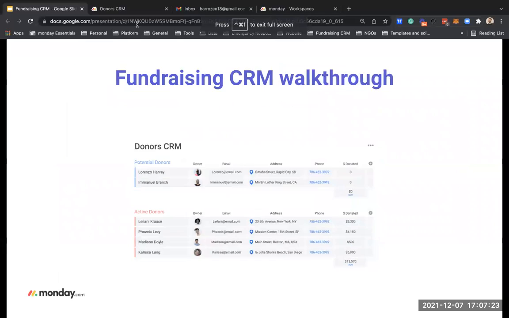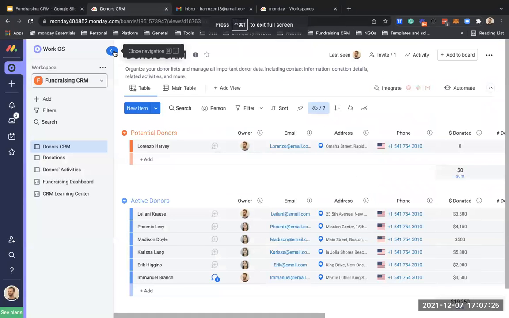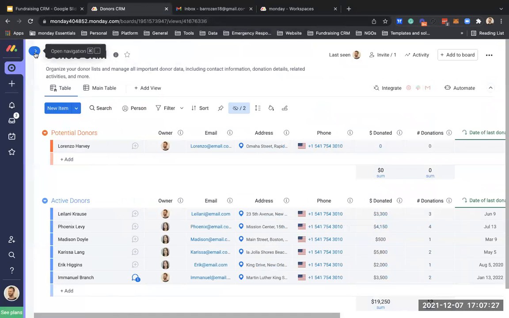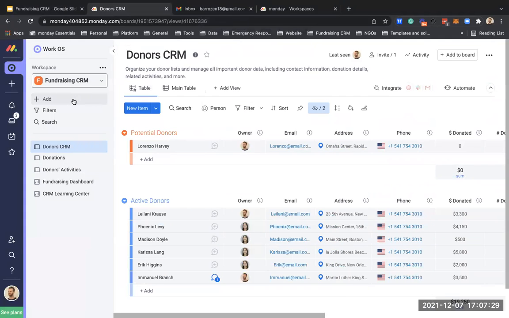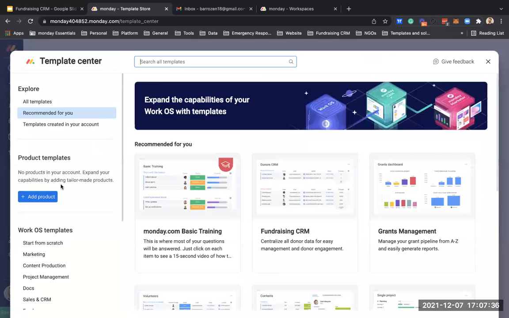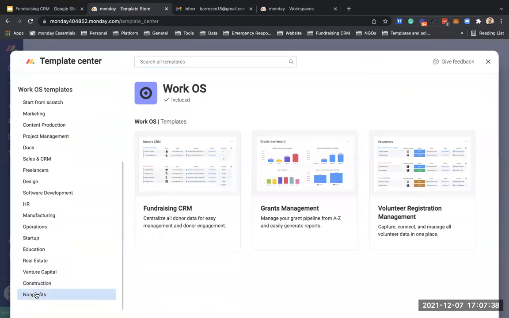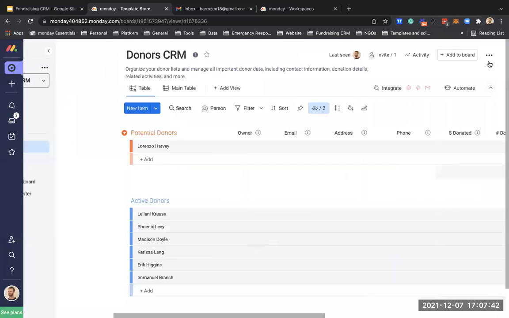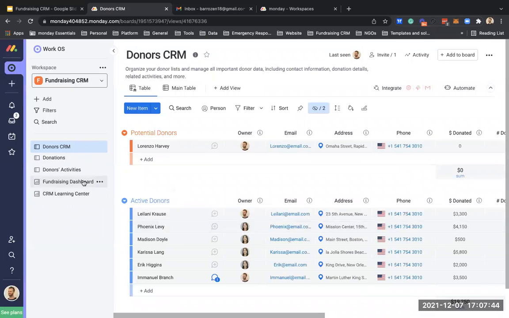All right, let's go in here. In order to get started with the fundraising CRM solution, you will go into our template center, click add, choose from templates, go to the new nonprofits category and click on fundraising CRM. And in one click of a button, it will download the fundraising CRM solution into your account.